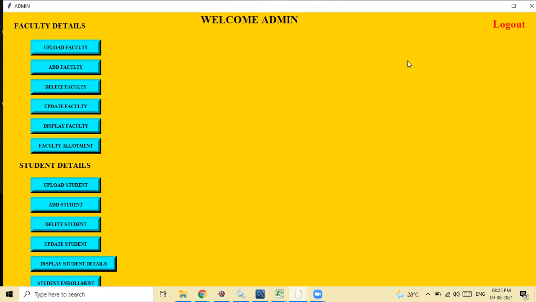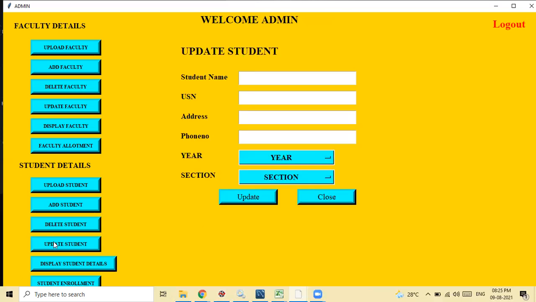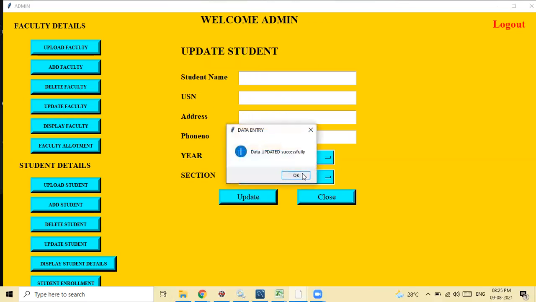Next thing is, if I want to update the details of student Ramesh, instead of Bangalore, if I want to change it to Hyderabad, then write Ramesh, USN 1 ITC 31. Address, now I want to change it to Hyderabad. Phone number, if you want to change the phone number, you can change it, otherwise it will be the same. Which year, same thing, first year section A, no change in that, I'm only changing the city, that is the address. Update it. Yeah, data updated successfully.